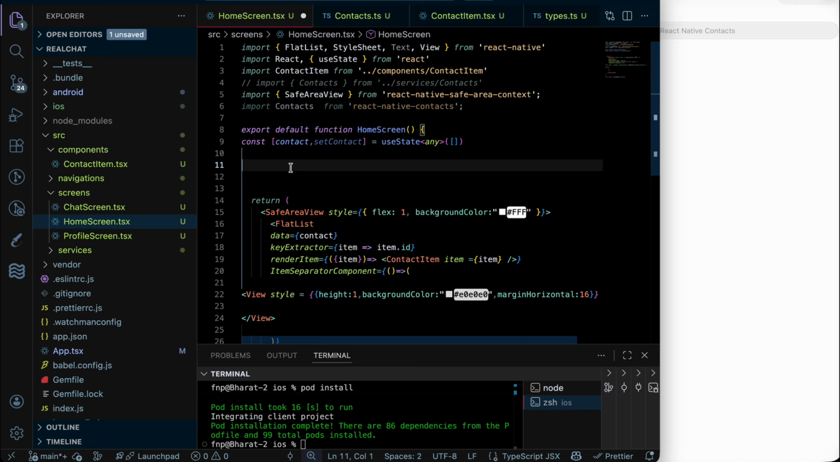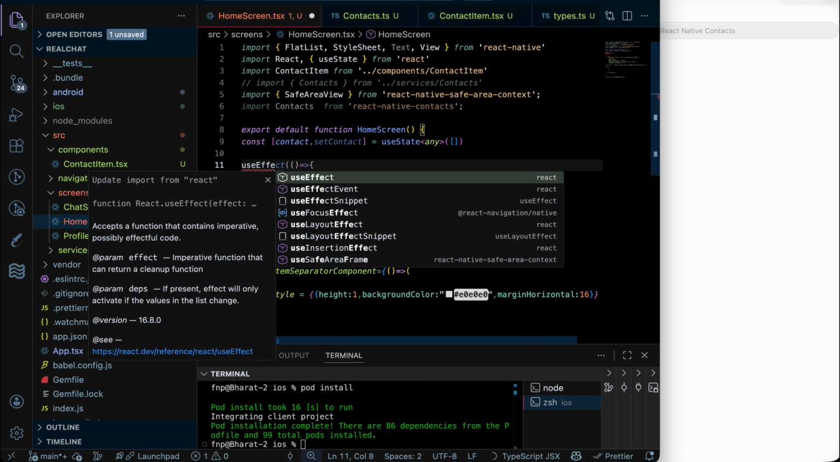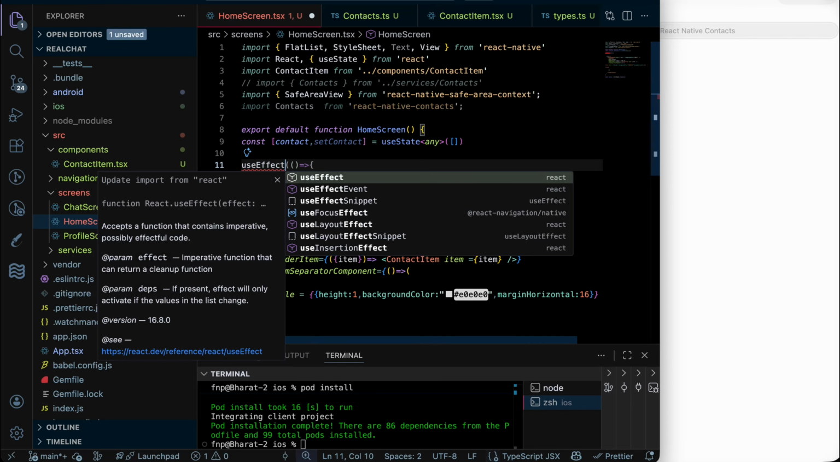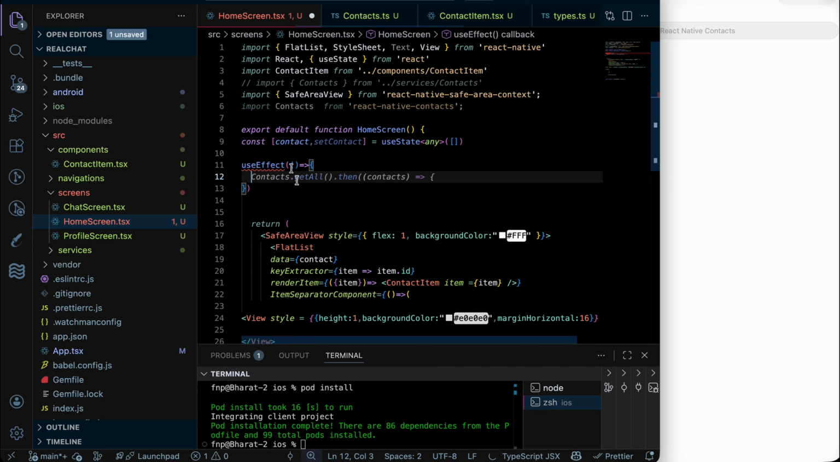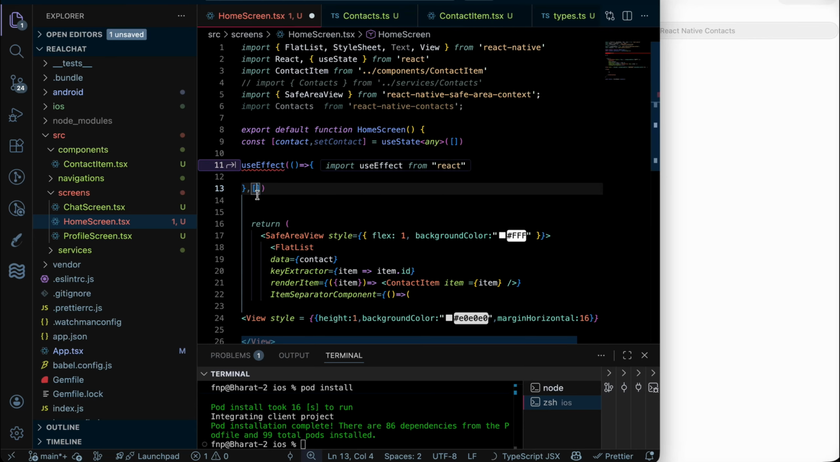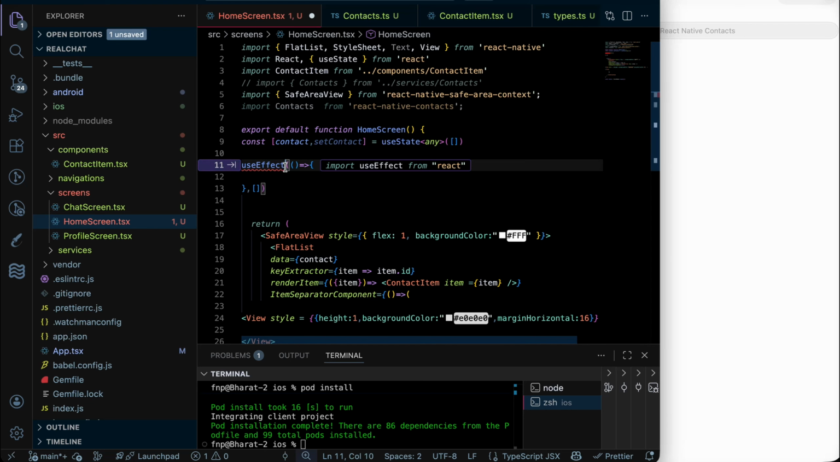Okay, cool. Now use one useEffect. Why are we using useEffect? Because whenever a screen loads, after that we want to call one function for getting the details of the contacts. Let me put one callback here. Now one thing, we have to pass a dependency array so it runs only once, and we need to import this as well from React.